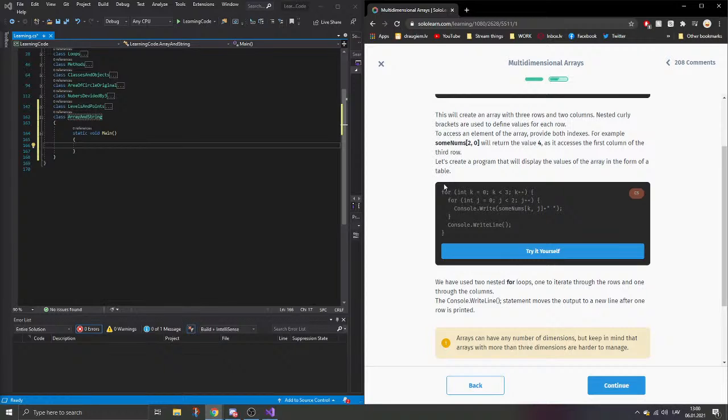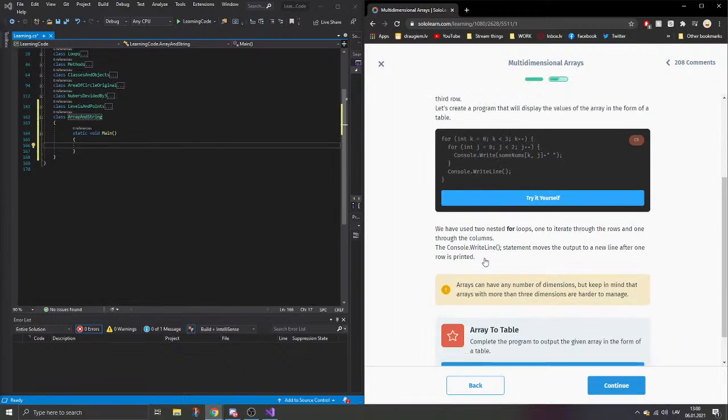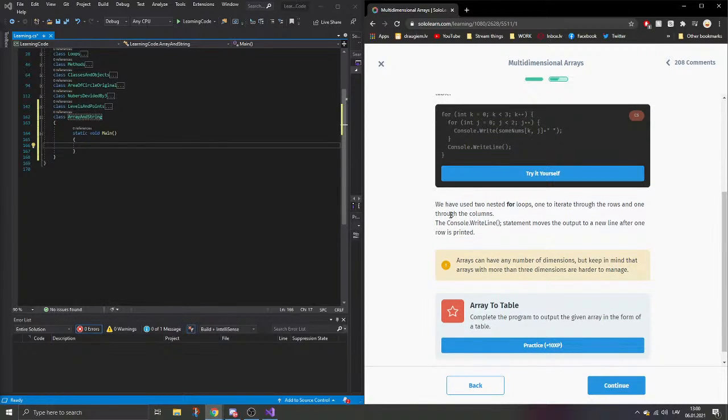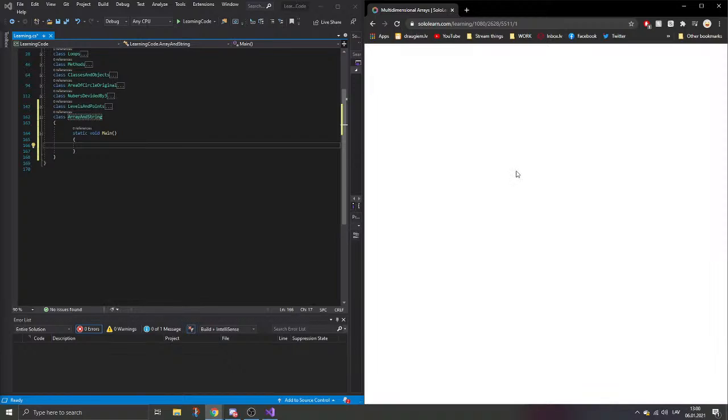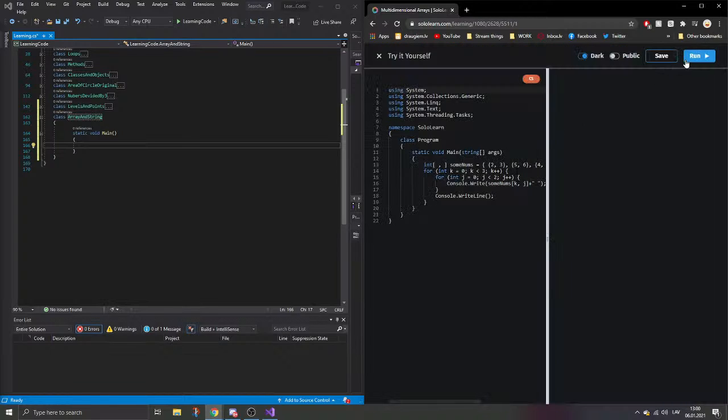Let's create a program that will display the values of an array in the format of a table. We have used nested for loops, one to iterate through a row and one through the column. Okay, I want to see this one. Run.